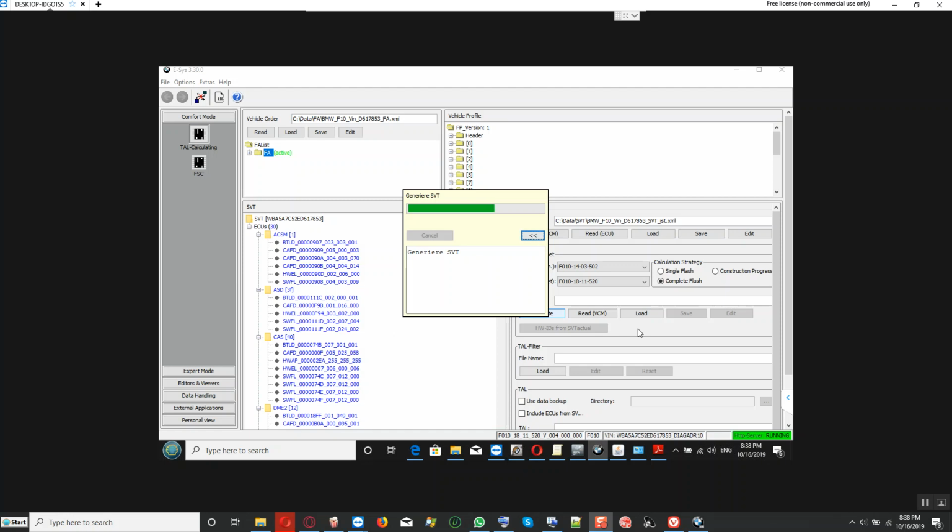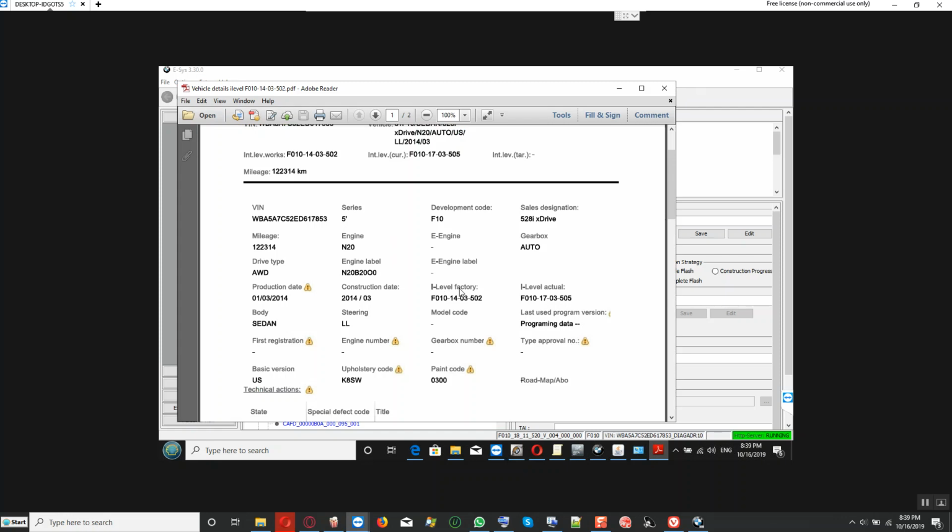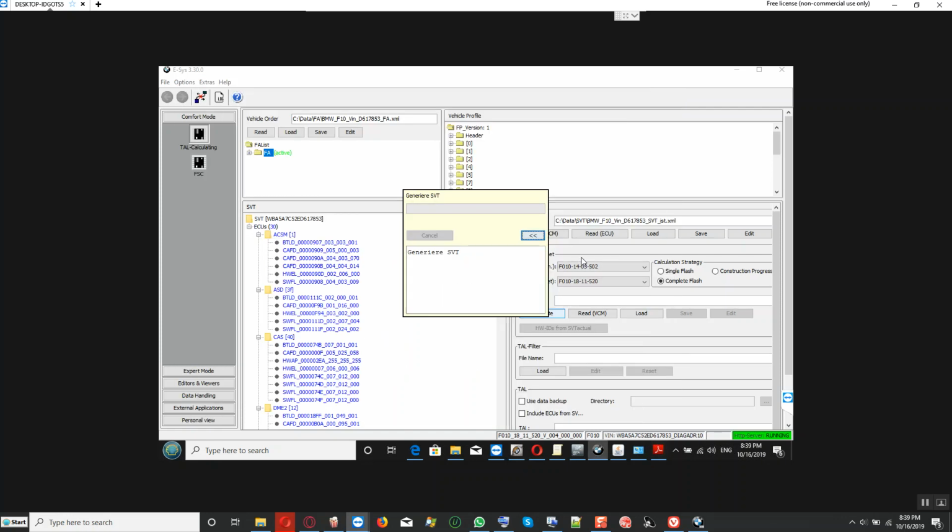One is from the factory. Whenever you're going to flash control modules on the car, you have to choose the one from factory first. I mean, in order to calculate SVT SOL, you have to choose I level shipment first. I level shipment will be the one that states right here, I level factory. So you have to choose that one first, and then it's up to you to choose any one of the targets. It could be the 2018 November target or a 2019 March target. You know what I mean?